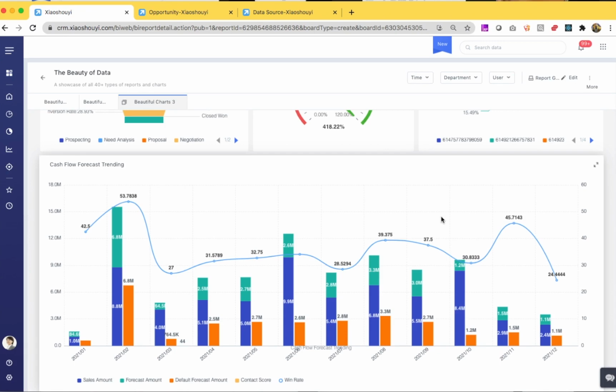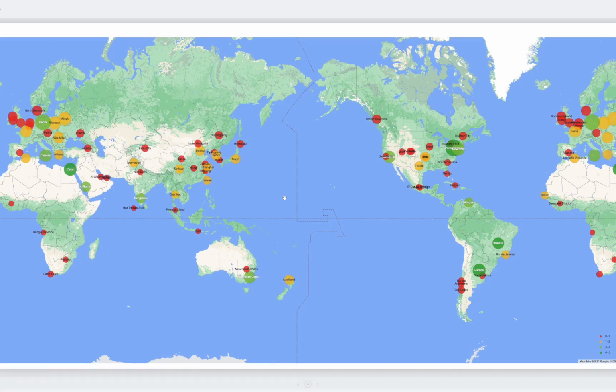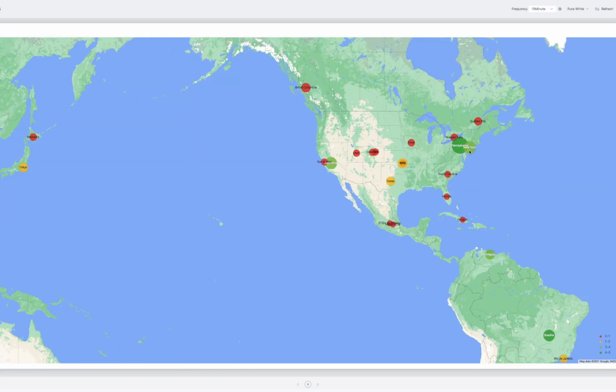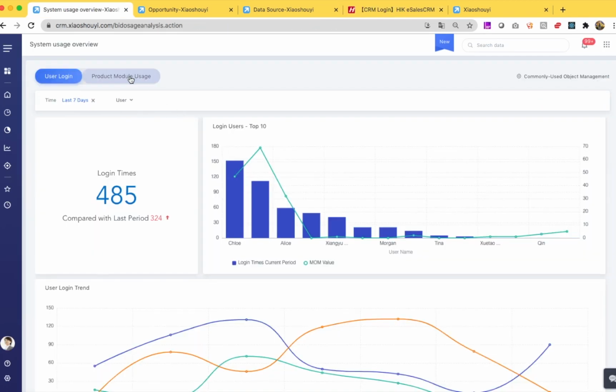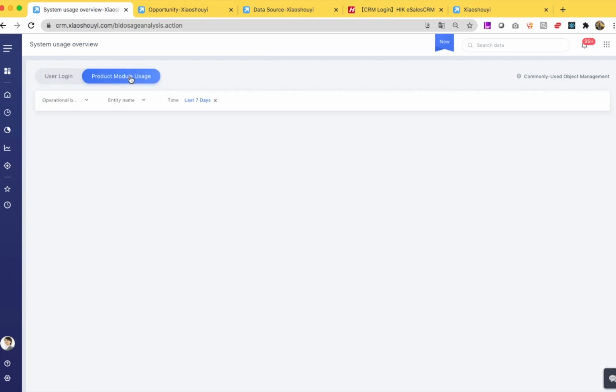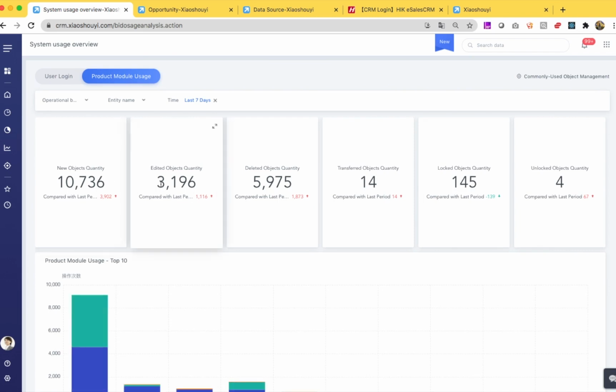We also provide data visualization over Google Maps for our international users. Here I logged onto another tenant where I can see a sales heat map over Google Maps. Last but not least, last year we built our native usage analysis module in the Analytics Cloud over platform logs, so our customers can have a comprehensive view of the user usage analysis per user and per product module.